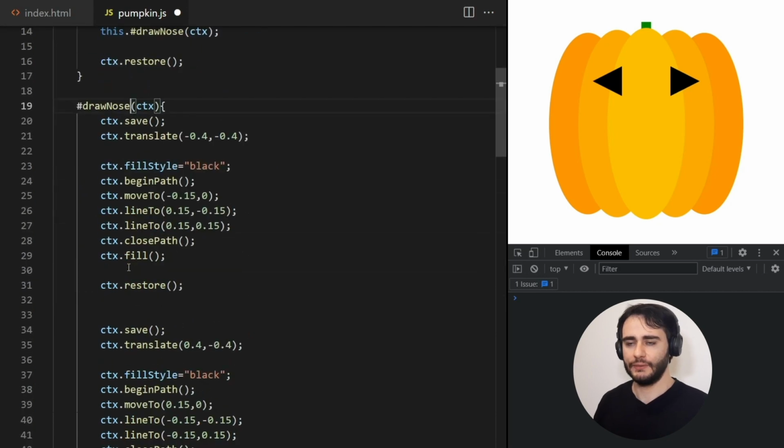So what I'm going to do here is essentially translate a little bit this time and make these far less big. So I'm going to reduce the size of these triangles, and let me just save, refresh. All right, that one looks good.